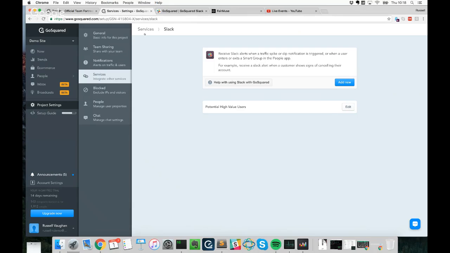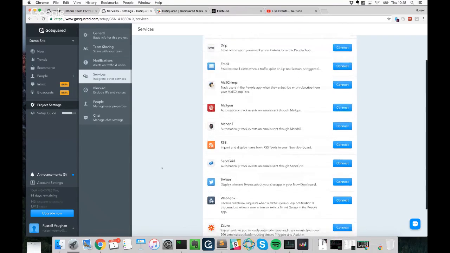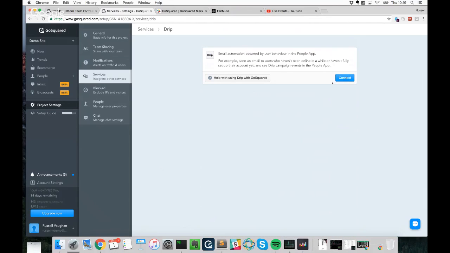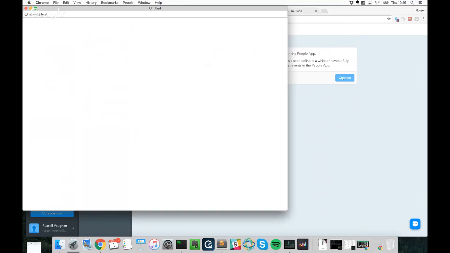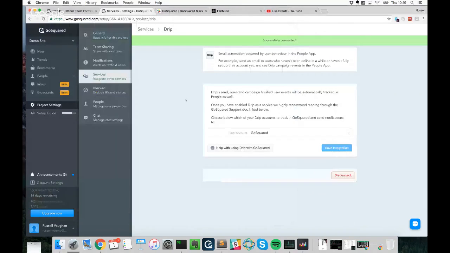So what we have to do is go back to our services or our integrations tab, and we'll use, for example, Drip, because we use that quite a bit ourselves. And Drip is a really nice, easy to use email automation software that connects with this quite seamlessly. So we click connect, and we click connect to Drip. It should ask us to authorize and potentially log in. In this case, we're already logged in again.